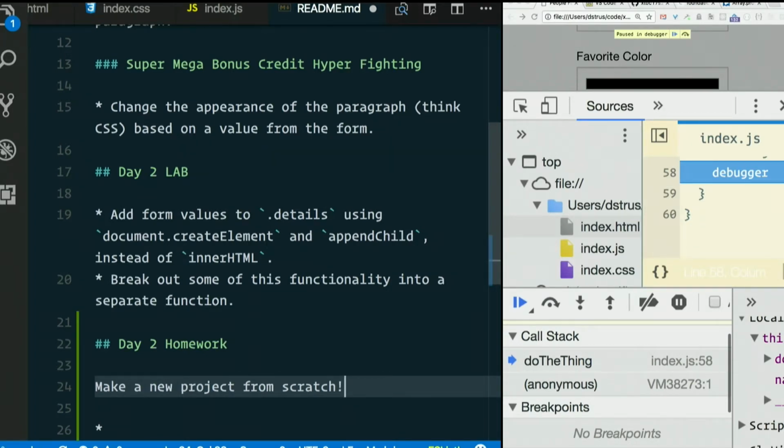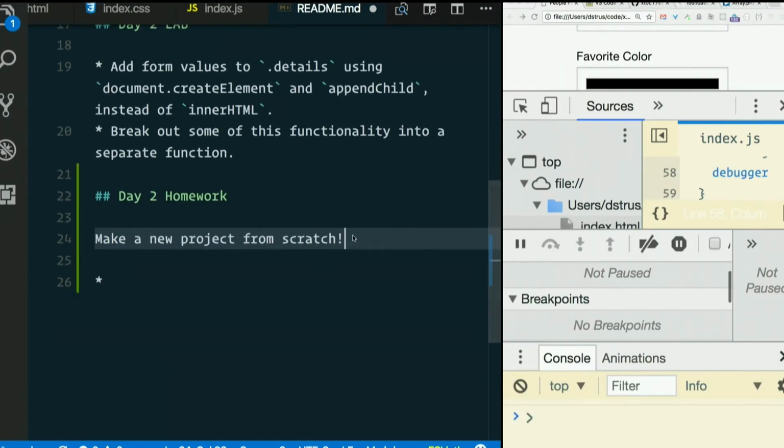Maybe it's a shopping list. Maybe it's a roster of students. Maybe it's a list of your favorite dinosaurs, or a list of your favorite Jeff Goldblum movies. Something like that. Make a new project from scratch.